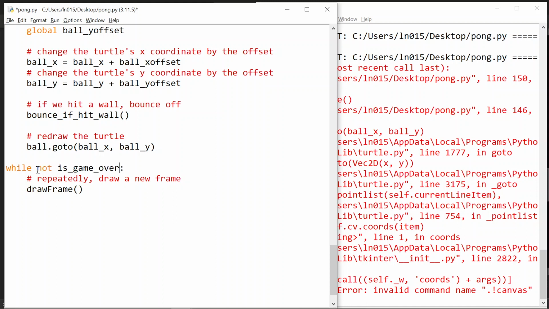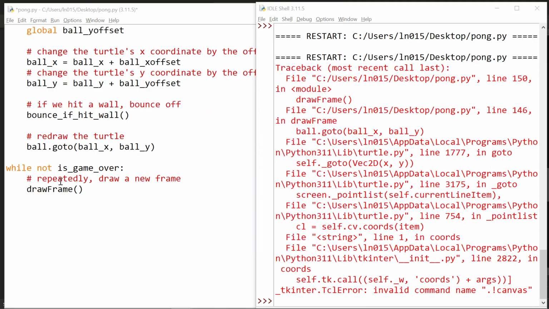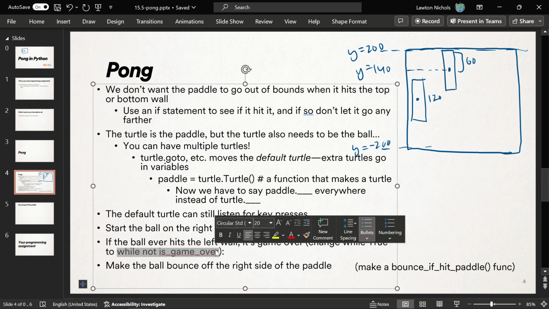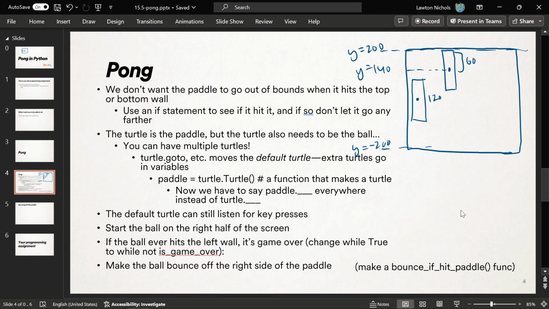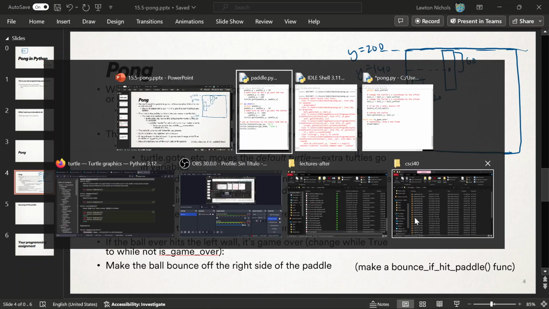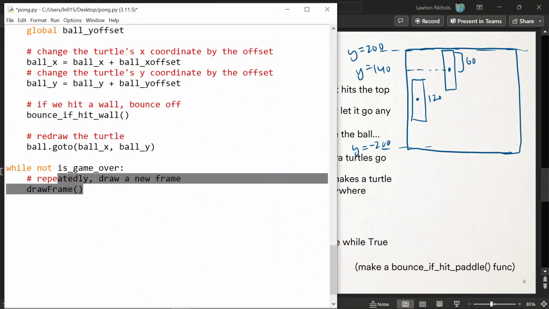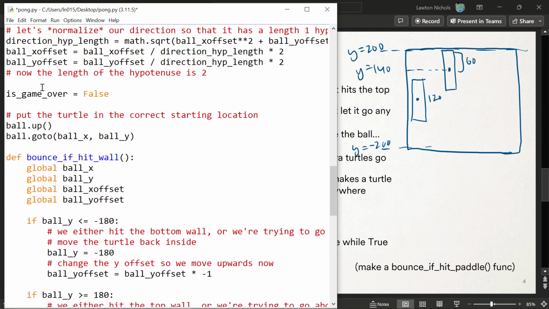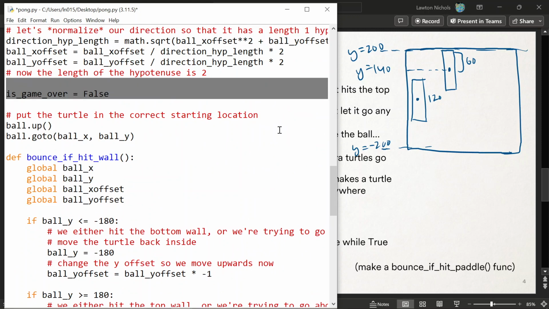So while it's not the case that the game is over. While not is game over. Does that make enough sense? So while not is game over, it's kind of out of order, but hopefully you can read that. So while the game's not over, then we want to keep moving this ball. Draw the new frame. And so the name of the game is, we want to notice that the game is over and set it to true eventually. See that? And that will stop everything. It'll stop that loop.